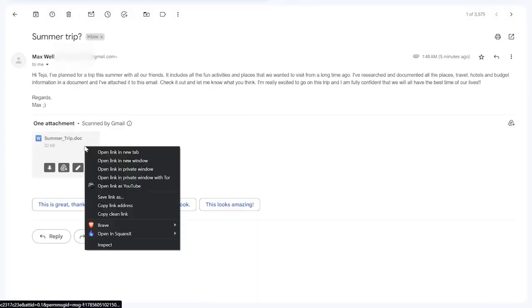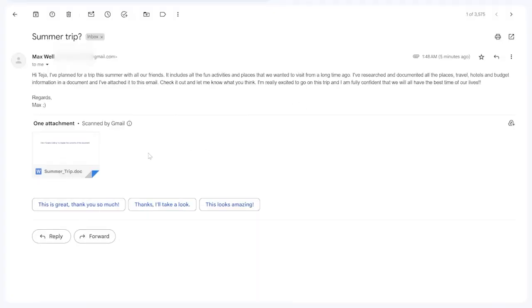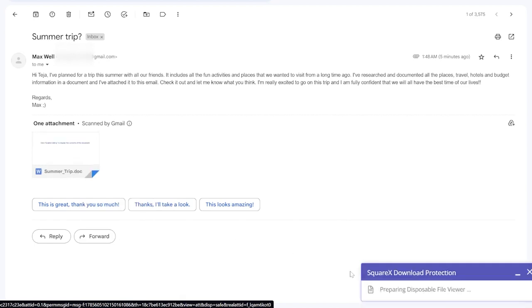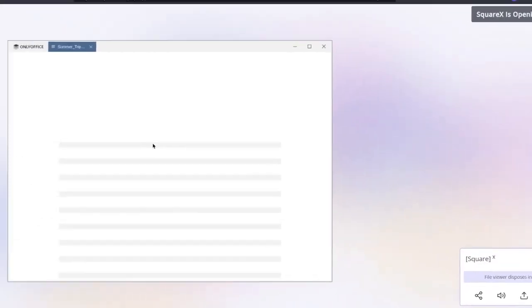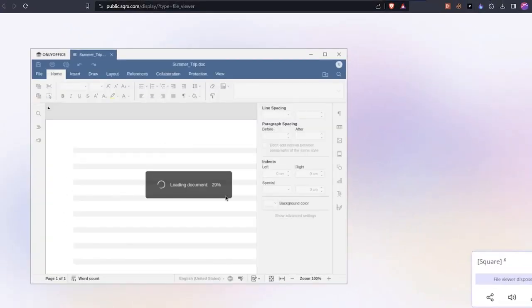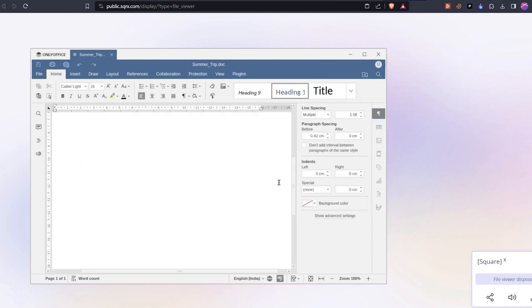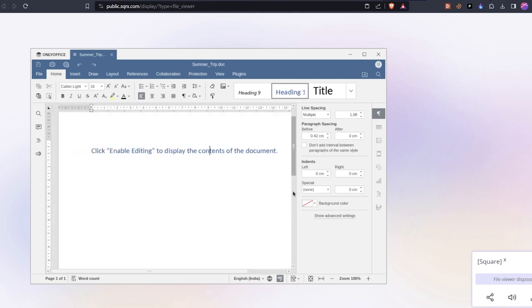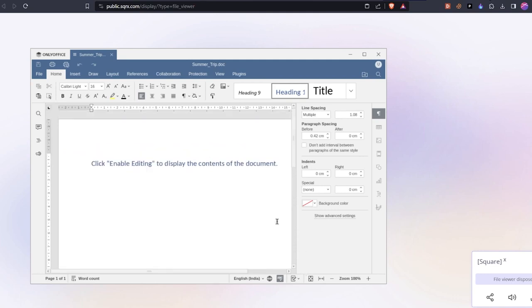Now, let's come back to the email that we received. Instead of downloading this file on my computer like I did before, I will simply right-click on the attachment and click Open in SquareX. This will automatically download and open the file in SquareX's disposable file viewer. And now I can safely preview the document without getting hacked. Nothing affects me because none of this is happening on my local computer. Instead, it's happening on SquareX's cloud service. And as you can see, this is an awesome way of browsing the internet safely. You don't have to worry about opening malicious links and getting hacked.